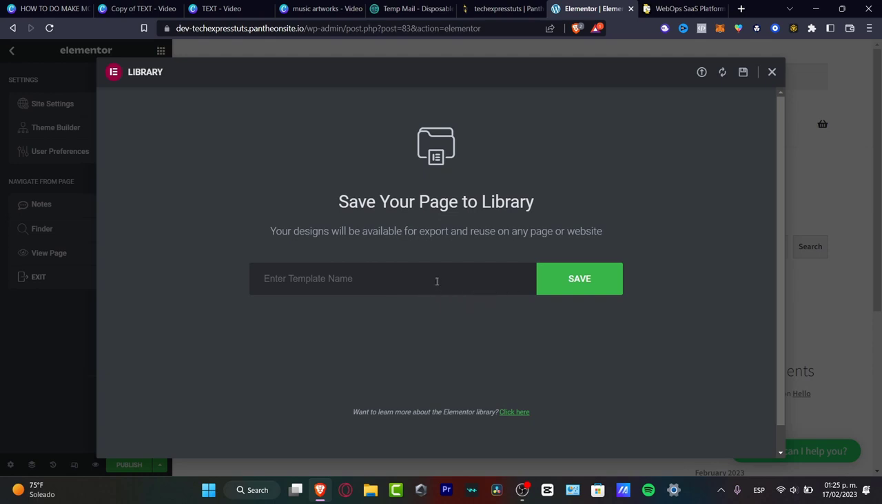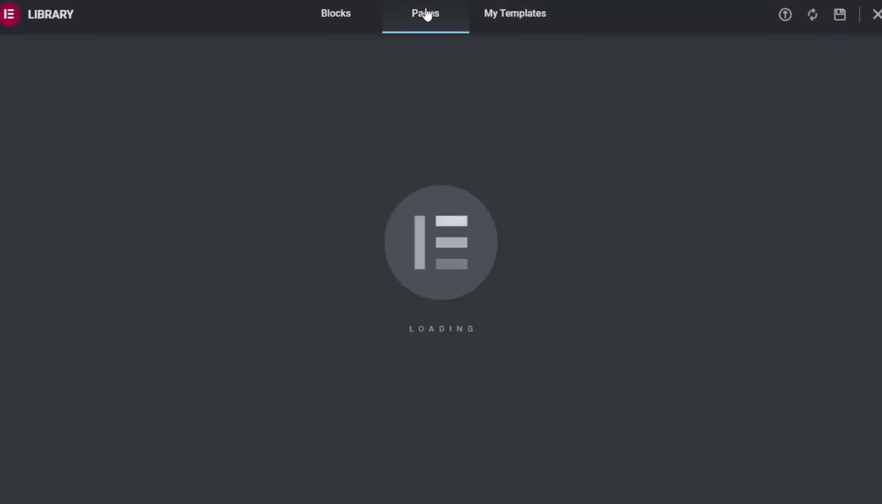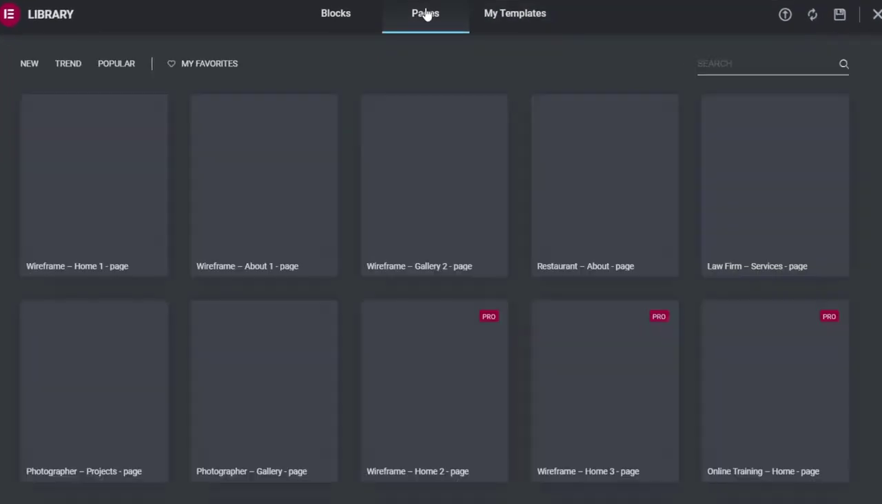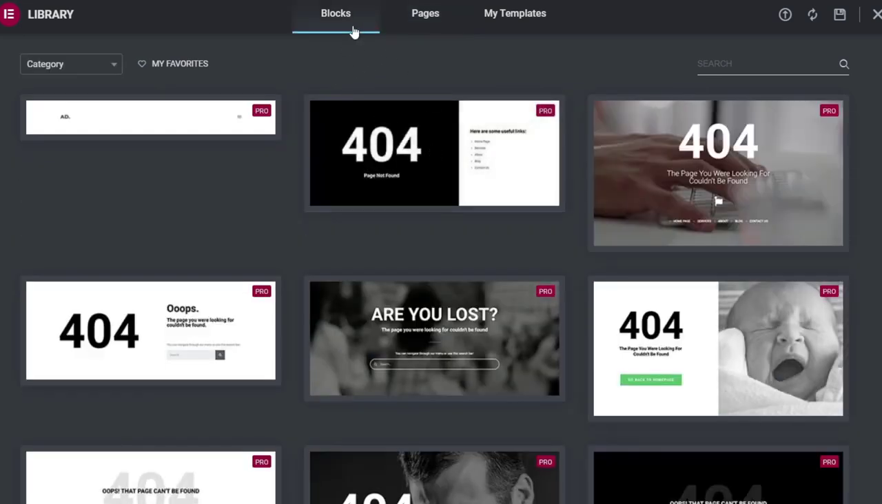So I'm going to go for, let's say for example, this is just an example, here into Save. And now we're inside the library. Here in the library, focused on pages, or if you want to create a new page but customize your blocks, I'm going to click here into Blocks, and as you can see, there are a lot of options that we can choose.